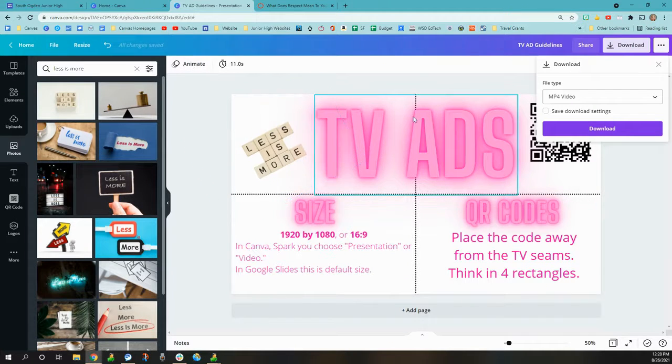Remember, less is more. Put too much information on a slide, they're just not going to read it. And they're very visual. Everything in advertising is very much about being visual.